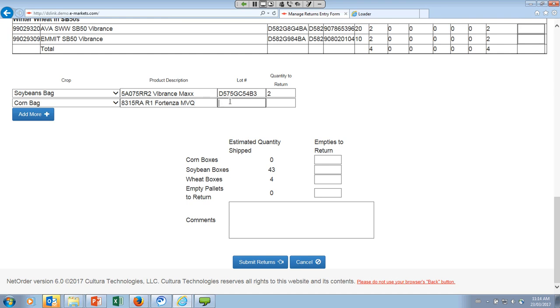The lot number: 1PHW9. And I've only got one of those to return. So again, just make sure you put as much information in here as you can: hybrid, seed size, treatment, lot number. And now I can submit my return.